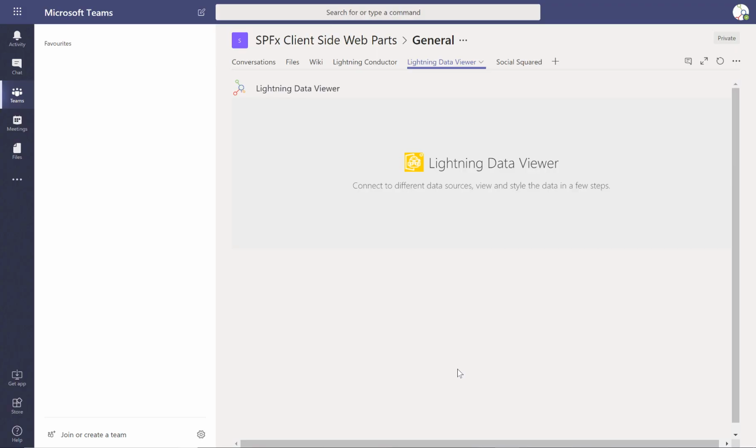Hello, this is Brett Lonsdale from Lightning Tools, and I'm going to show you the new Lightning Data Viewer, which is developed under the SharePoint framework for modern SharePoint and also Microsoft Teams.